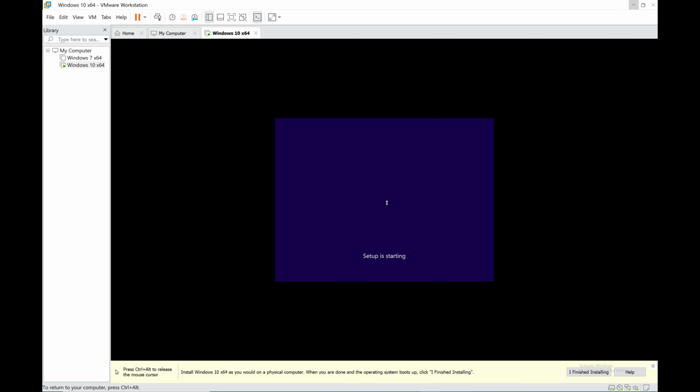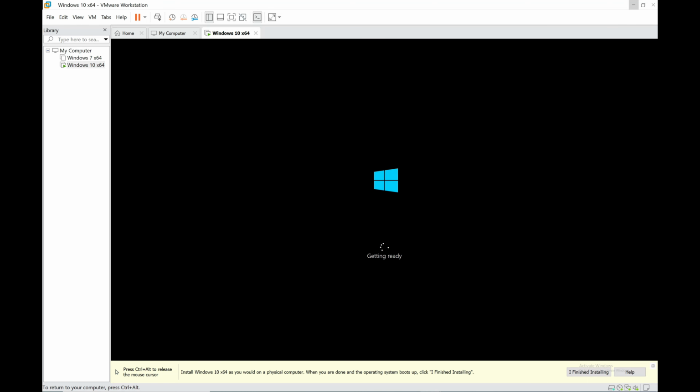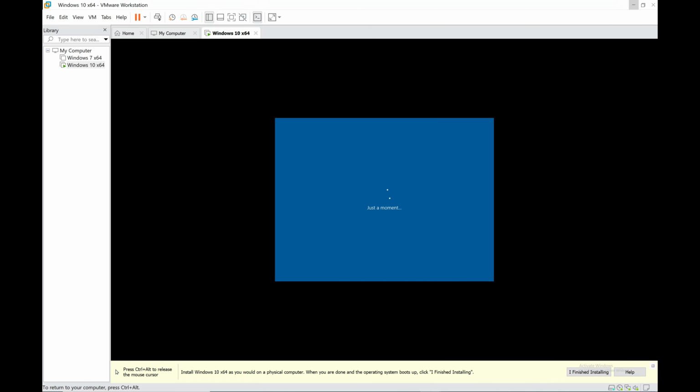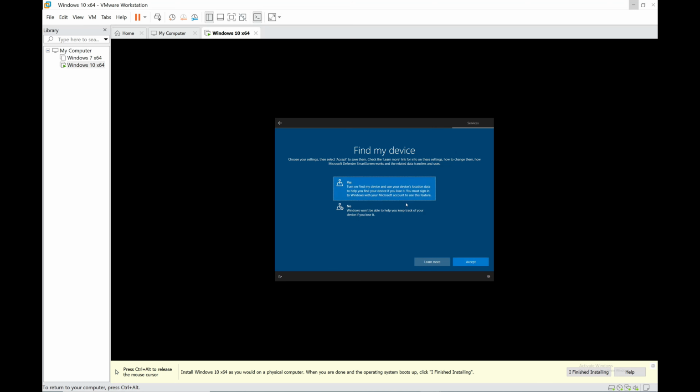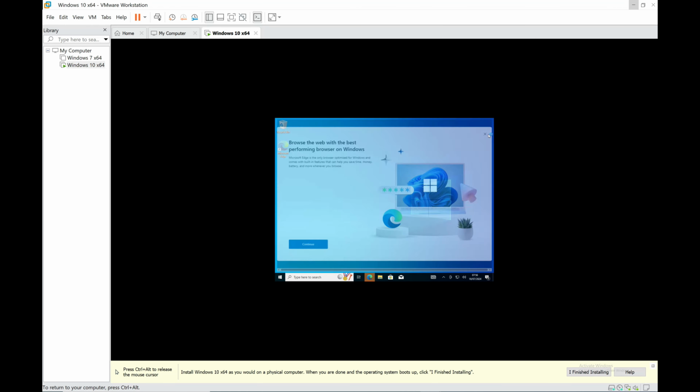Here, just go with your needs. It will take some time to install the Windows ISO. As you can see, installing is now finished. Let's wait for Windows setup. Now set up your Windows as per your needs. That's it. Now you can use your Windows 10 in VMware.